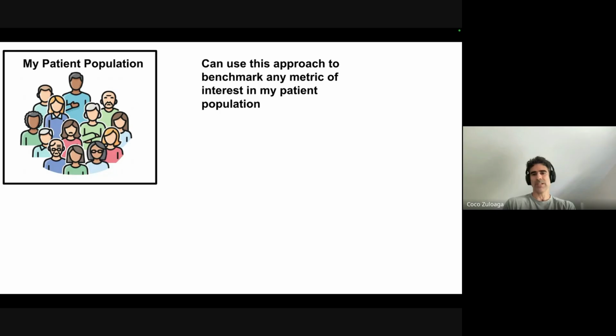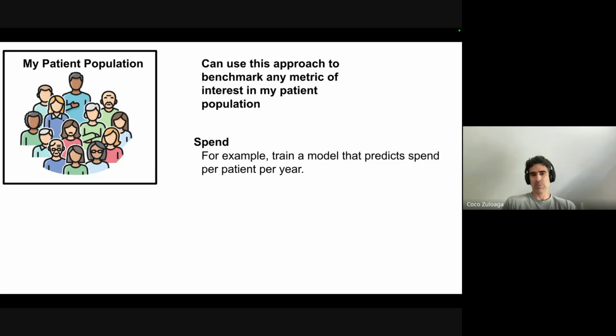So this approach you can use to benchmark any metric of interest because you have the flexibility of training a model to predict whatever metric you want. So whether it's a spend metric or a utilization metric, for example, if you're trying to benchmark spend, you train a model that predicts spend per patient per year, but you could also train a model that predicts acute inpatient spend or emergency department spend or whatever metric you're trying to benchmark per patient per year or per time frame that makes sense for you.